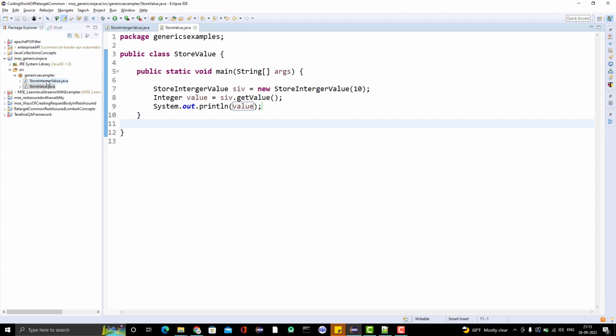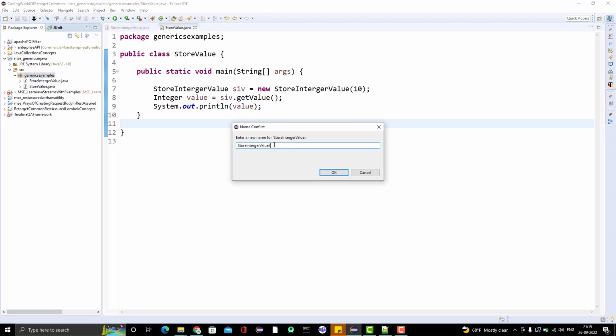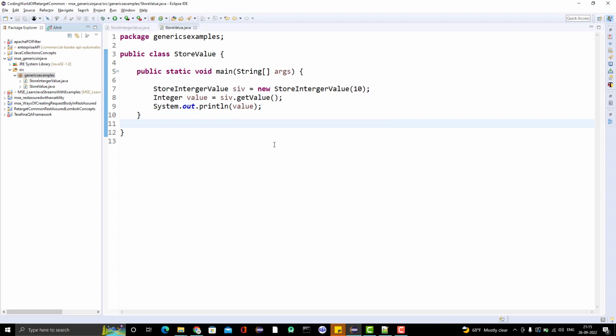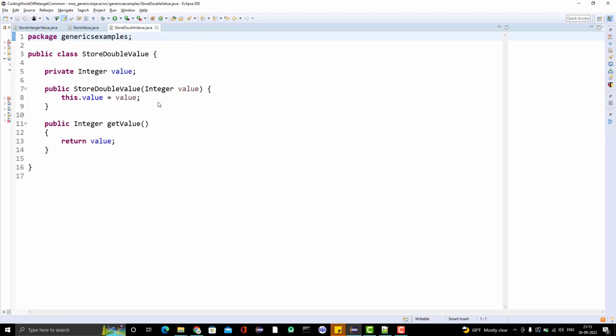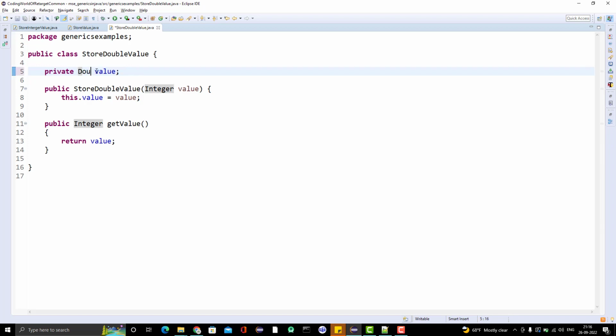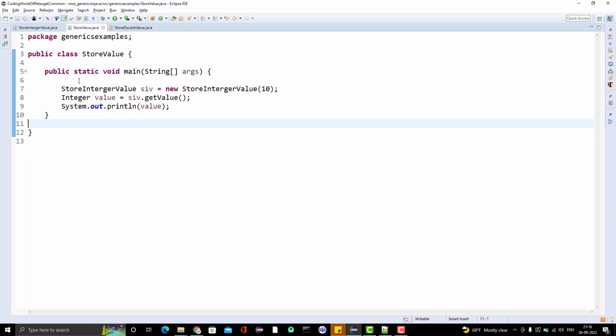I am simply going to duplicate this. Instead of integer, I will just use double. So let me open this new class, and instead of integer I am going to use double. Here again it should return a double. Okay, problem sorted. So let me go and use the same thing.